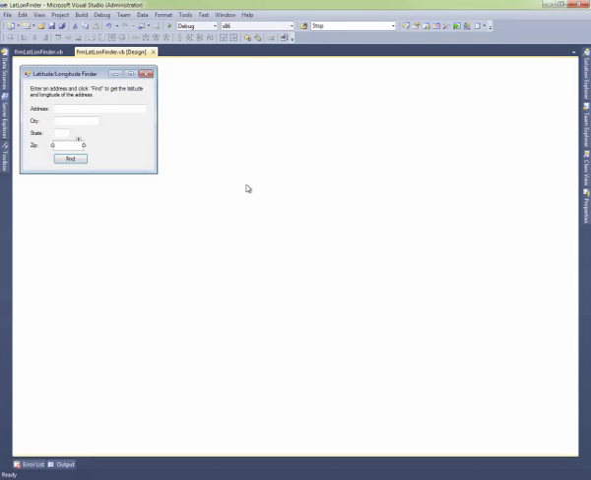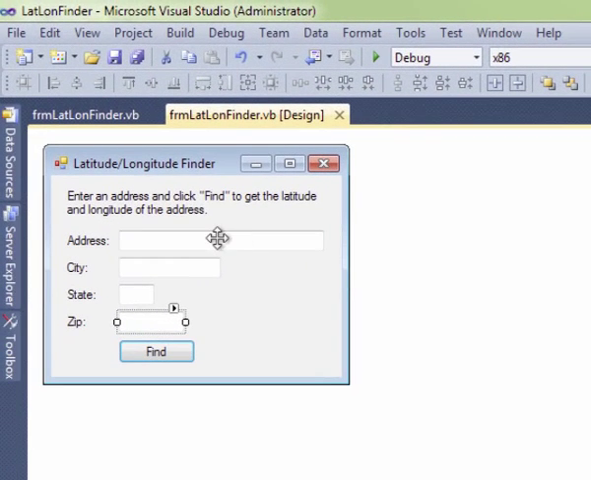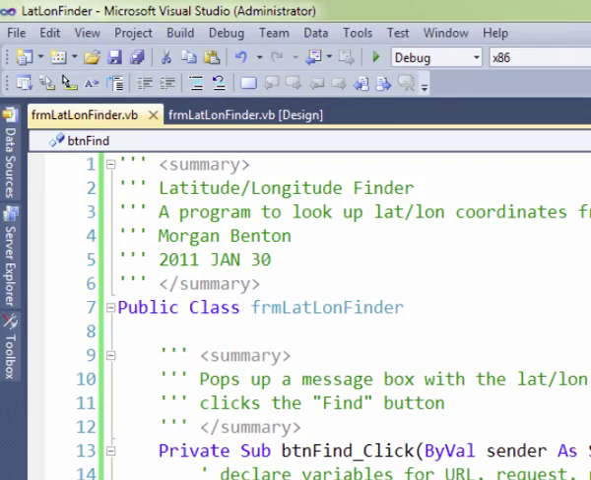Okay, in this demo I'm going to focus on how to declare variables, and I'm going to do so with a little program that I've written to help people find their latitude and longitude based on a U.S. postal address. So here's a little form that I created. It has places for address, city, state, and zip, and people click the Find button. So let's go take a look at the code I've written so far.